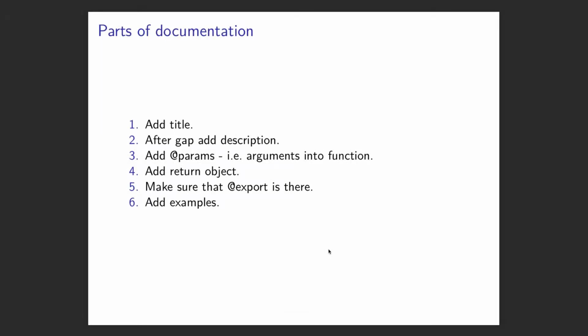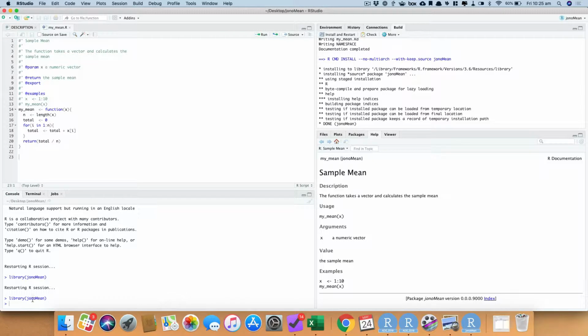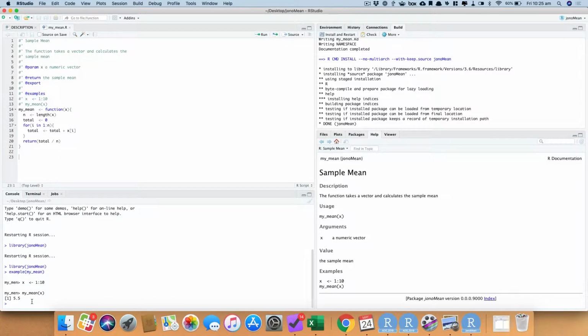So here are the parts of the documentation. You add a title, you add a gap, and then you add a description. You put your parameters in, you add what it returns, and you add your examples. Just so I can show you what the examples do, now this is loaded, if I go to example and call the function, which is called my mean, and run it, it runs here, the example given here.